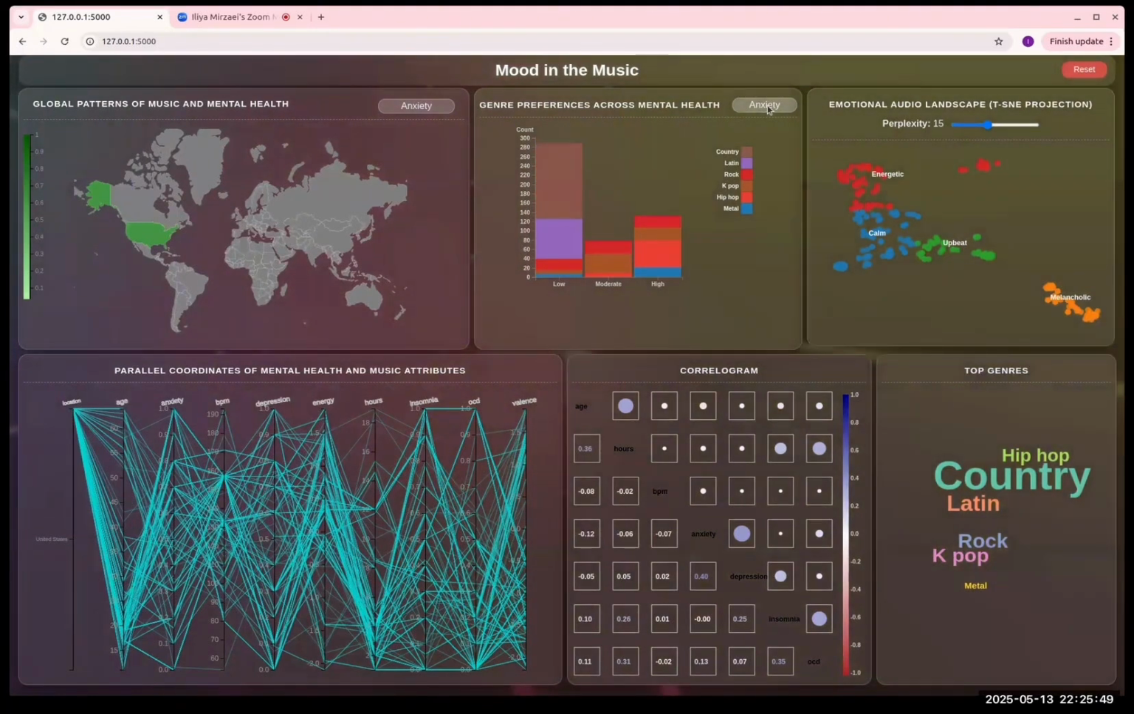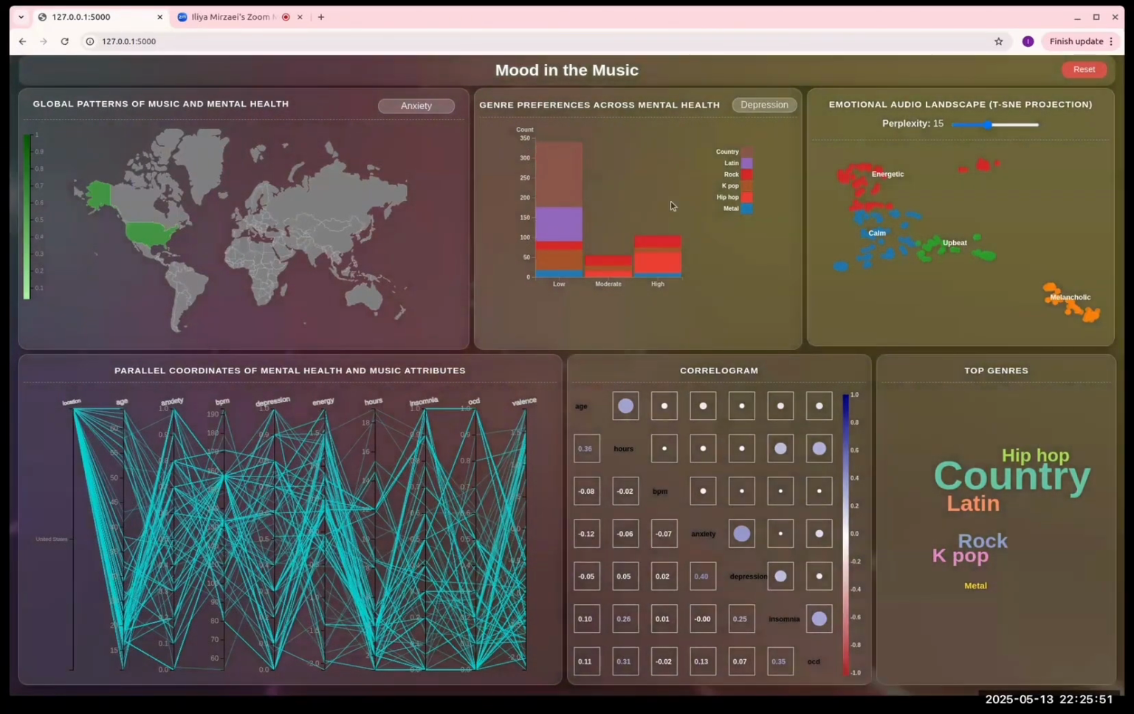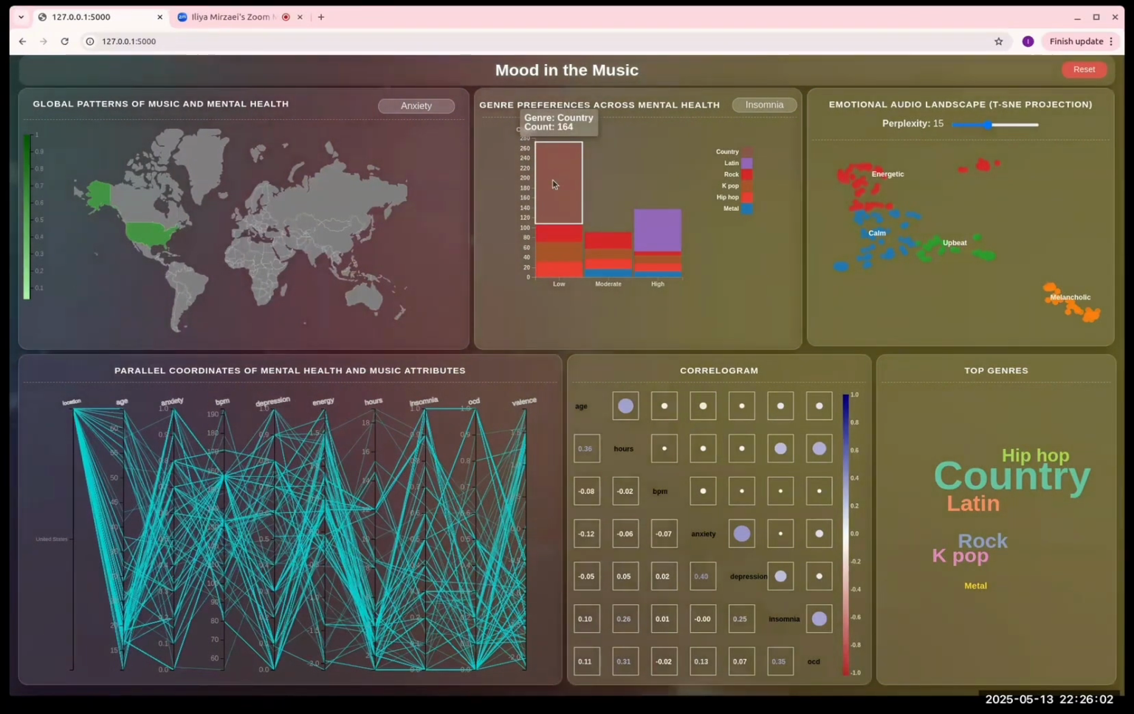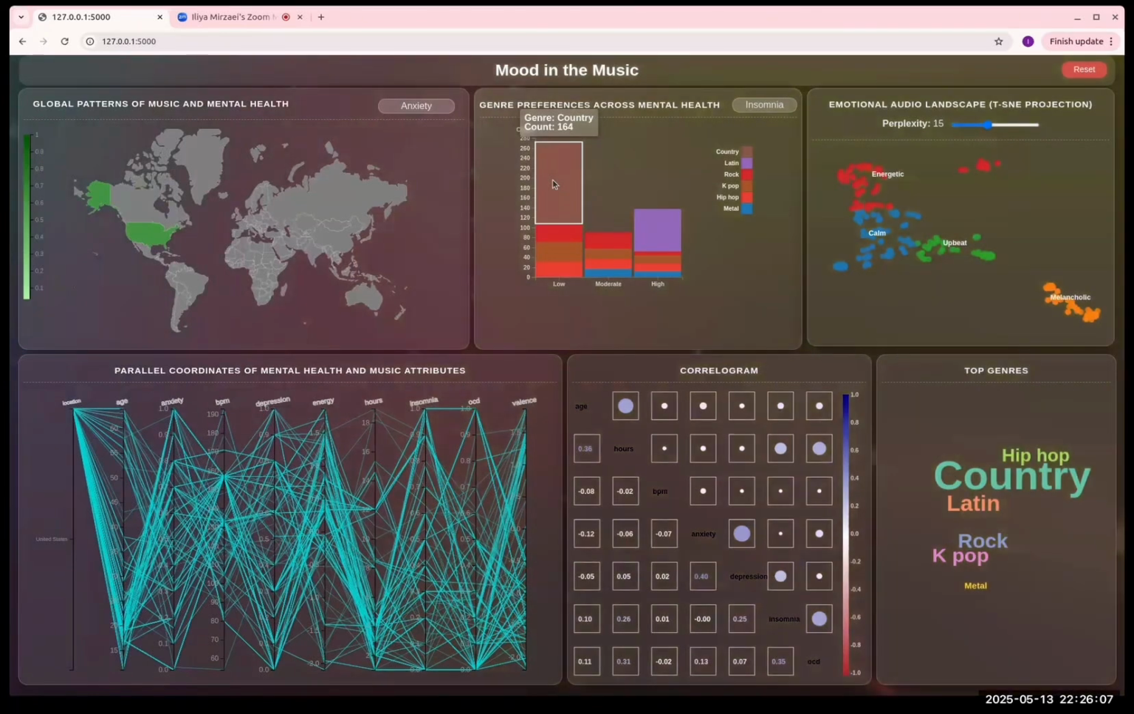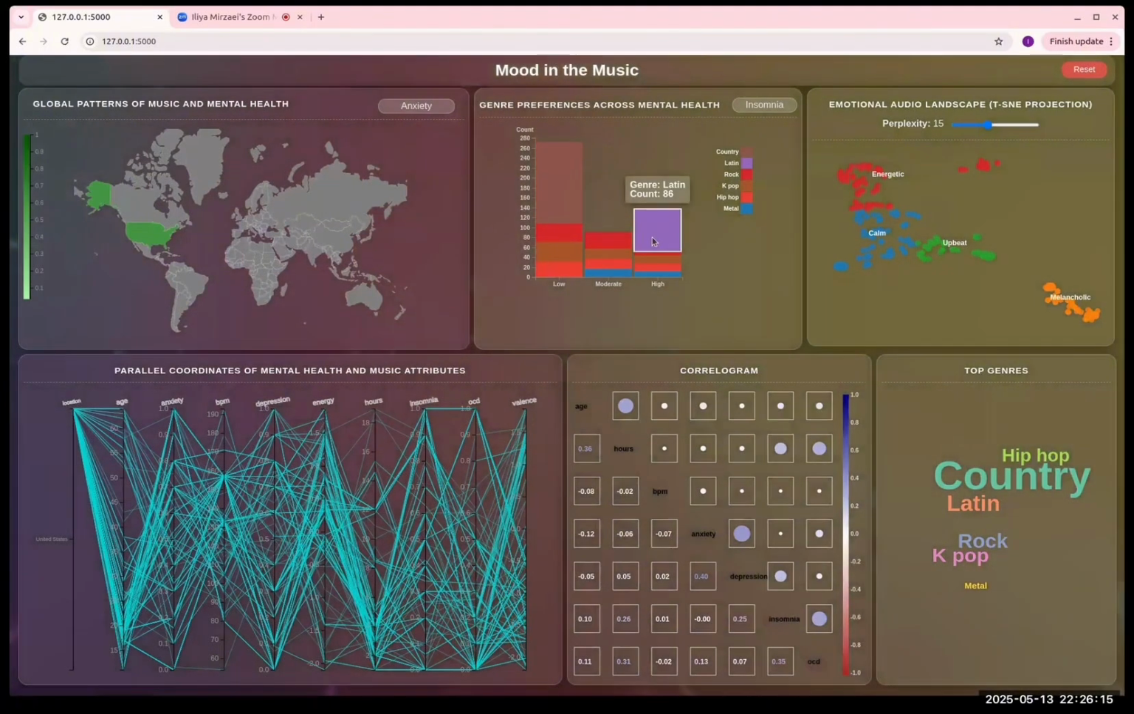Or we can also check the depression. This is the same also for depression. And in terms of insomnia, it is changed. For the low level of insomnia, the top genre preference of American people is country music, but as they're getting more anxious, for the high level of insomnia, the top genre is Latin. So it is a shift from country music to Latin music, and I think that's a really good insight in it.